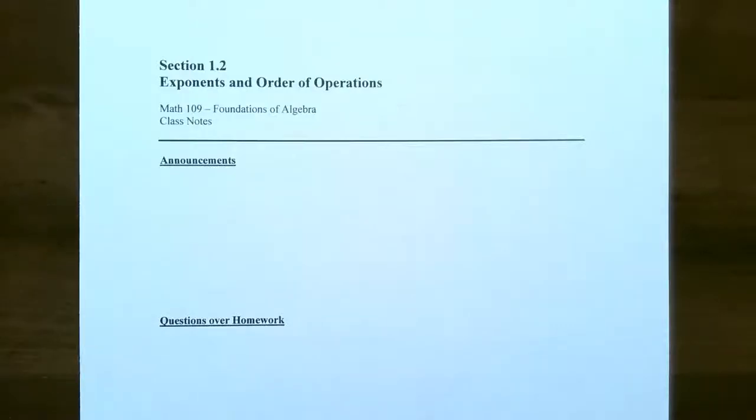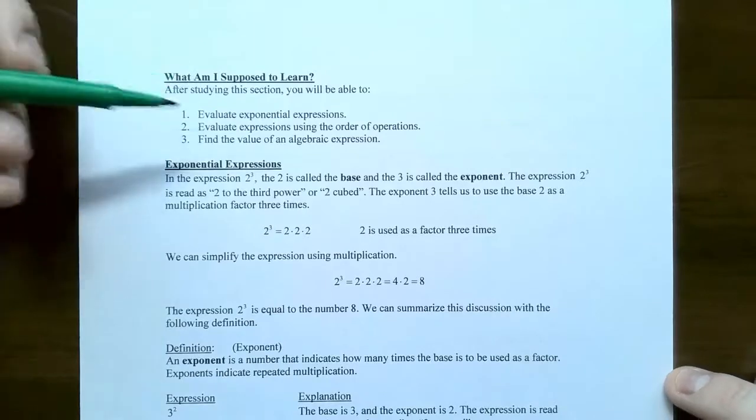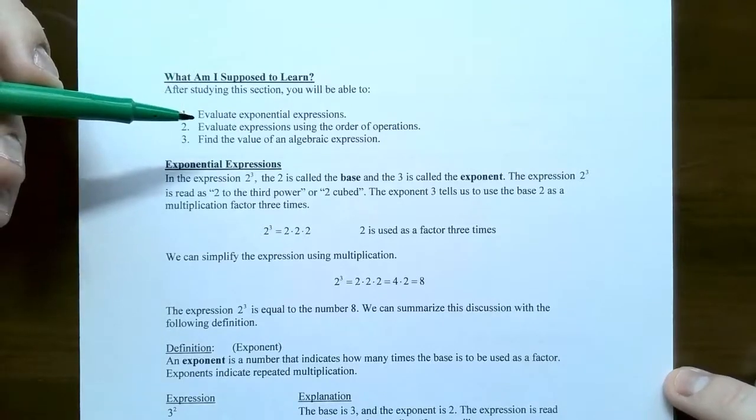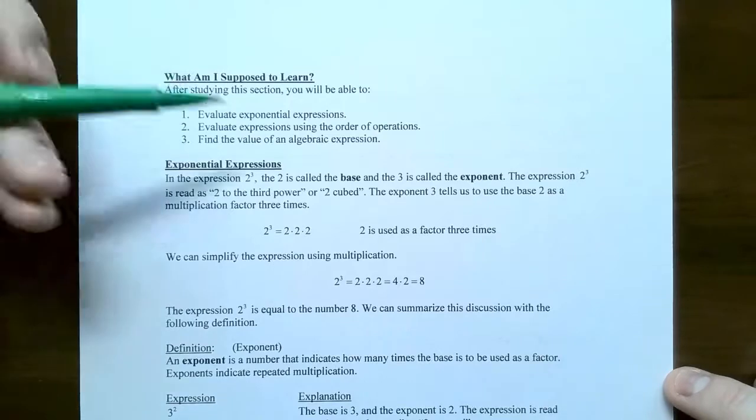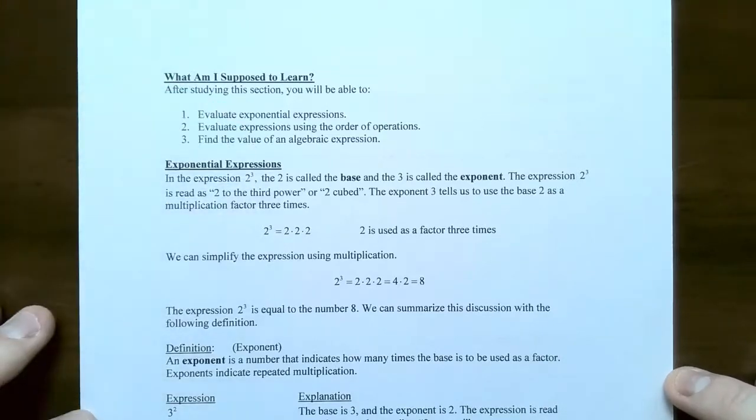In this video, we're going to talk about exponents and order of operations. So in this section, we're going to talk about how to evaluate exponential expressions first. Then we'll talk about the order of operations and how to evaluate expressions. And then what is an algebraic expression and how do you find its value? So let's start with exponential expressions.